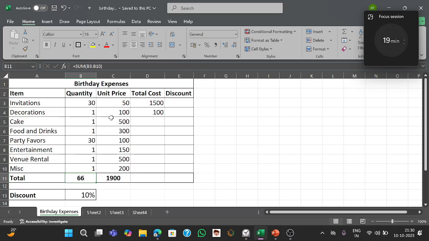Sum is a predefined function where you add all the cells given in the range. And as I said, a formula always starts with an equal symbol. Now, when I have calculated all these values with the formula, I want to do the same thing for the next cell, the next column as well.